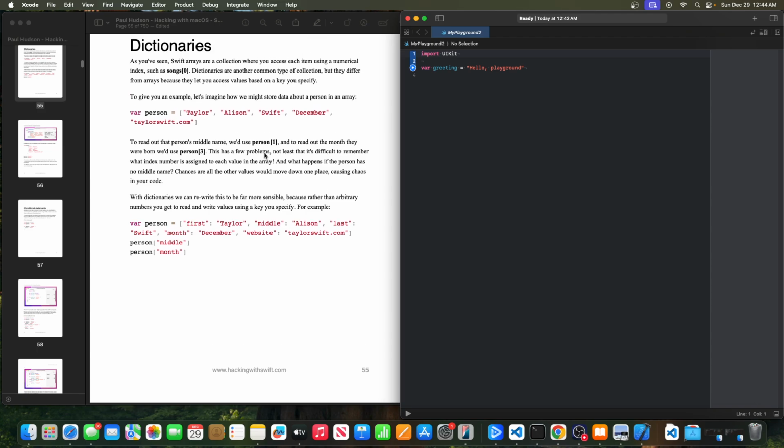Dictionaries, as you've seen, arrays are a collection. We access these items using a numerical index. Dictionaries are another common type of collection, but they differ from arrays because they let you access the value based on a key you specify. To give an example, this person array is accessed based on the index. A dictionary is basically a key value pair, so in order to use the value, we will be using the key.